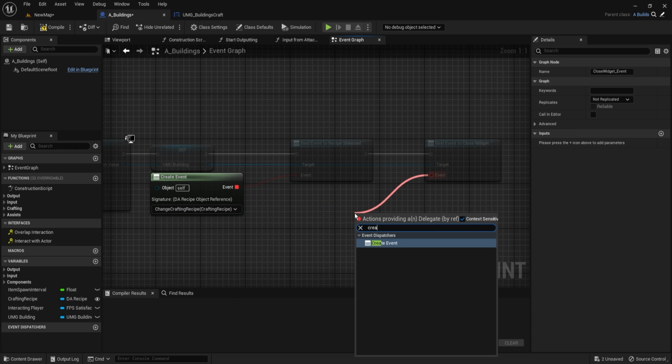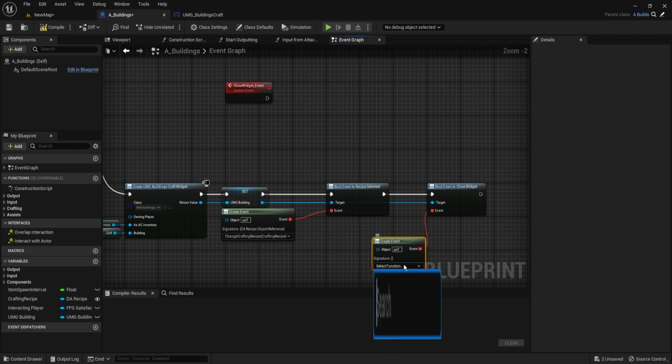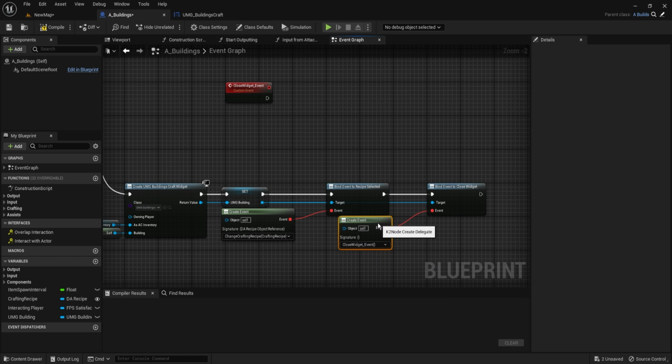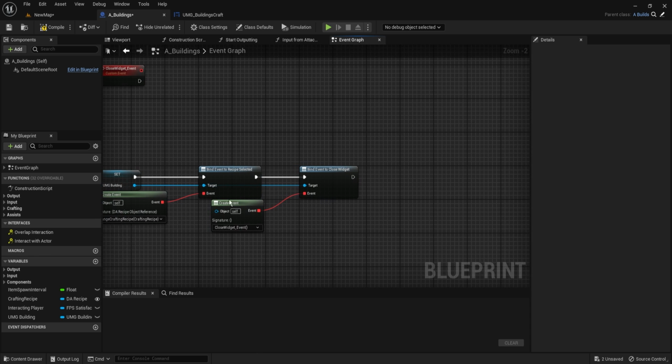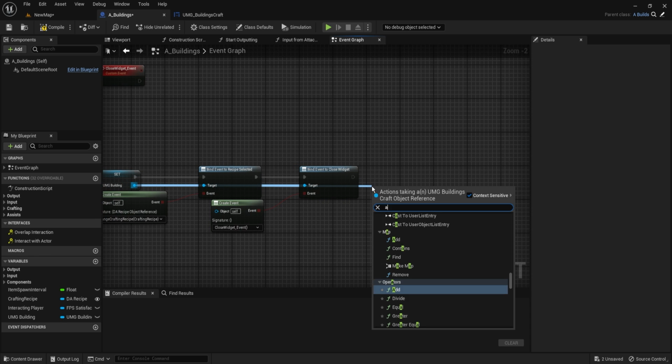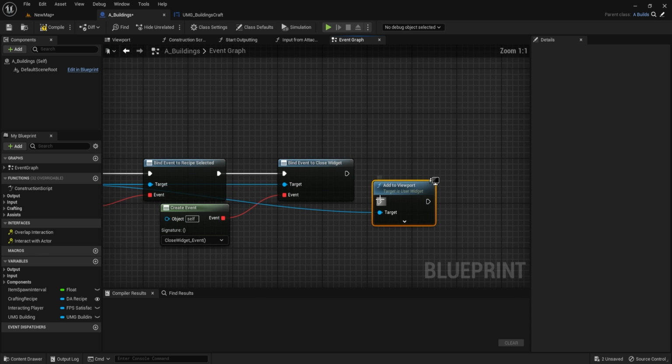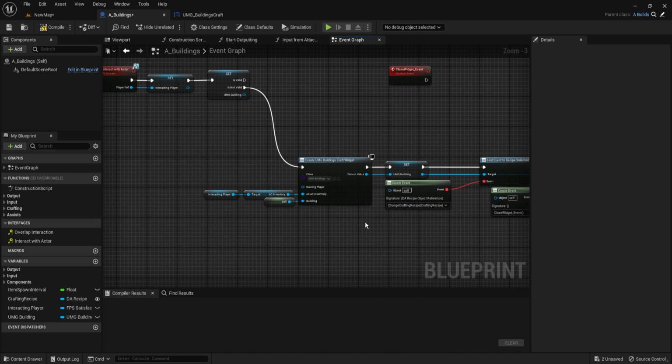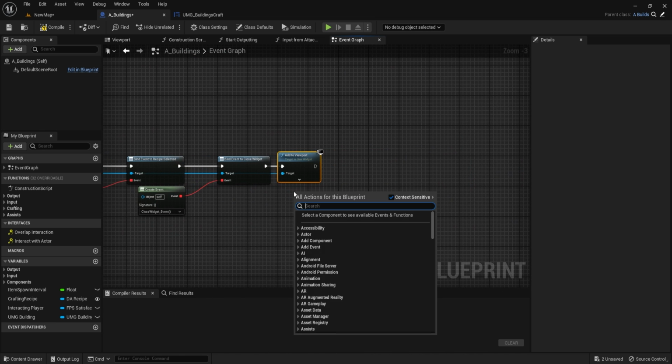Now, what we can do is we'll just say create event, and we'll get our new custom event that we just made. So plug that in. And with this, we can now finally add to viewport and connect this right there. Now, the next thing we need is we want to make sure our player character can't move anymore.